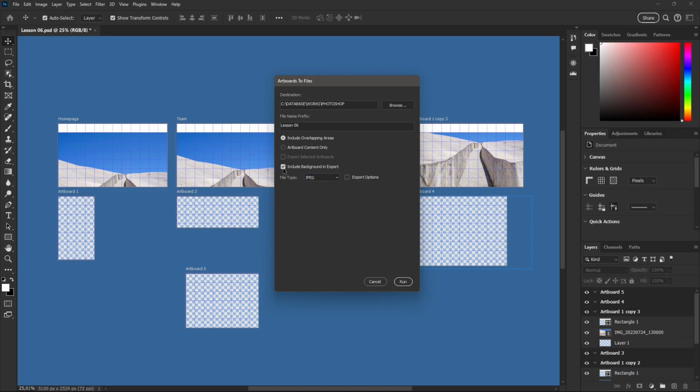You can decide if you want to include the background or not in the export. You can decide if you want only the artboard content or if you want to include overlapping areas. And here in the options, you also have the possibility to choose the quality. Now, if you want, you can also include the artboard name in the image. So you can change the dimension of the text, the font, the color of the text and the canvas extension color, and so on.